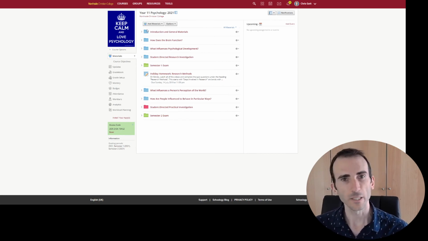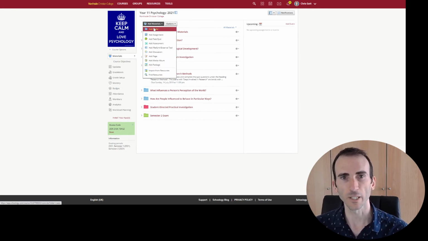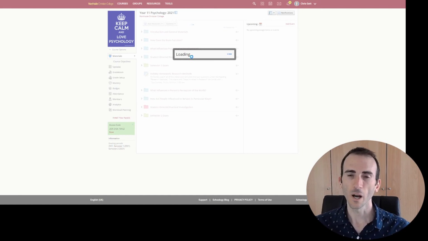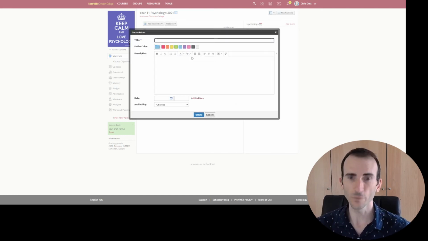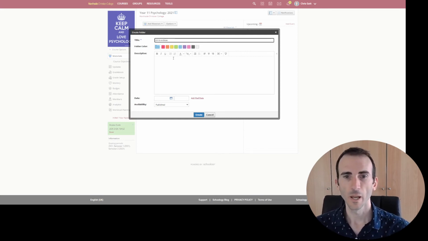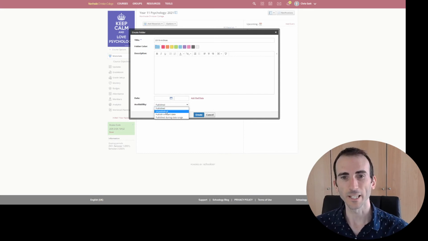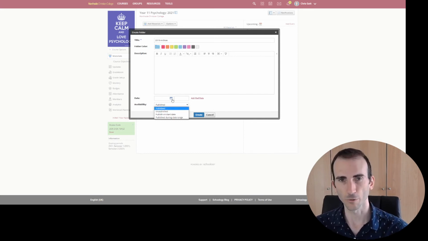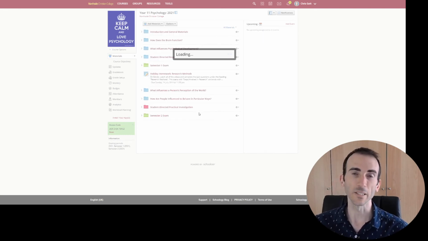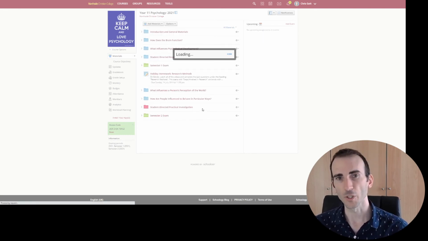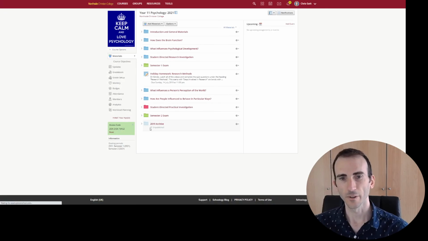One common way that teachers like to do is they make a new folder. So I'll just do it here, add materials and add folder. I can call this folder when it pops up, I'll call it 2019 archive. And I set it to unpublished, and that's really crucial. So I give it an appropriate name and I do it unpublished. And what that means is I can see this folder, but the students can't. There it is. And you can see it's grayed out so that it's hidden.